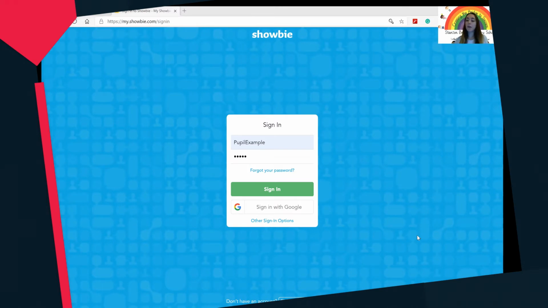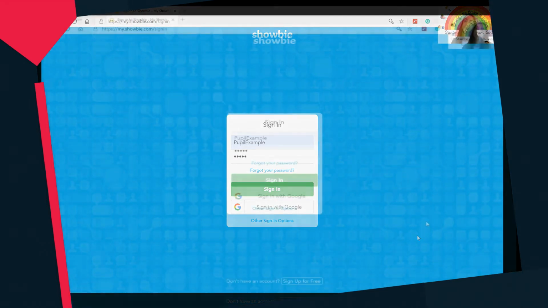Now, since September, we have used Showbie regularly for home learning, and your children will have completed work online for their teachers. So in order to ensure that they continue to do this and all children access Showbie from home, we are providing this video so that we can explain to you what Showbie is and how to use it.